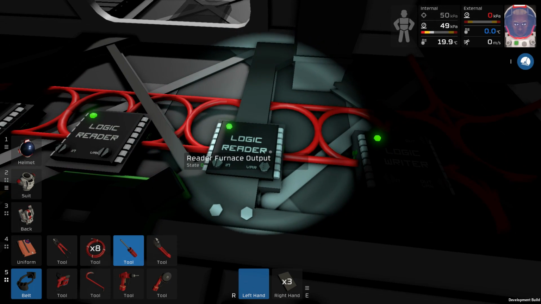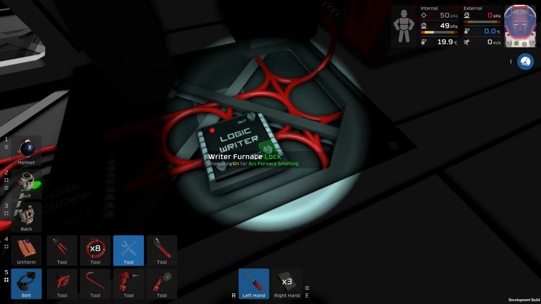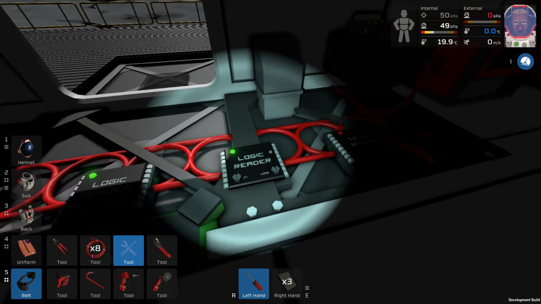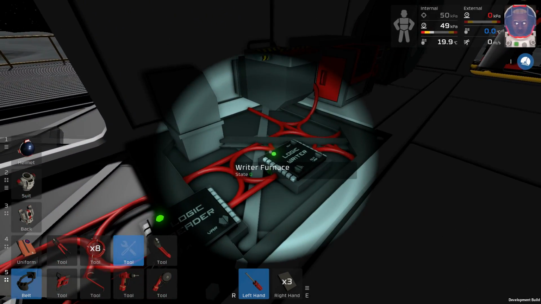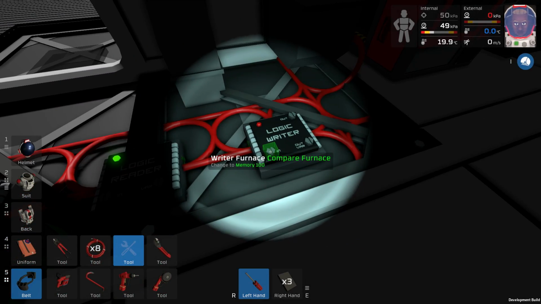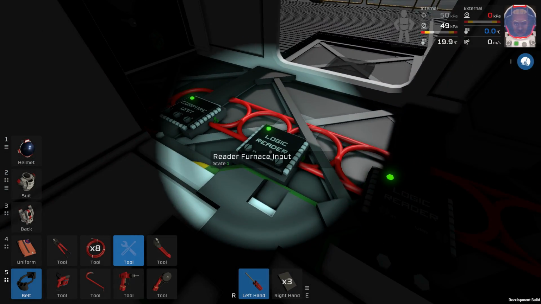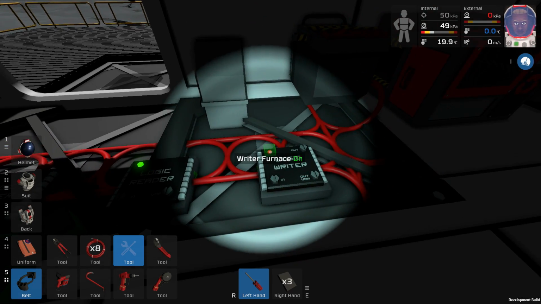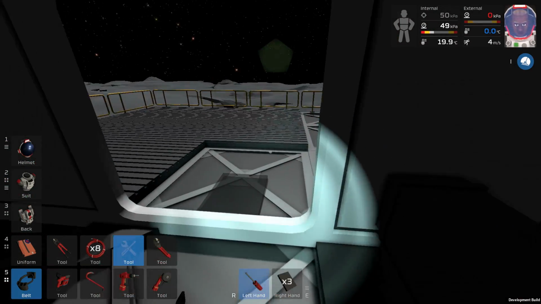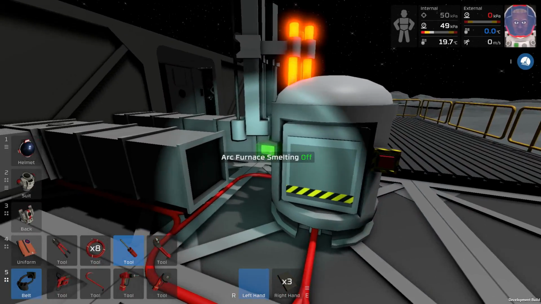So we could read from this reader furnace output. Let me just disable this. Reader furnace output, it's at lock. So as soon as we enable this, then it should be state zero and therefore it should be unlocked again. And now I have to swap this back to compare furnace. I think that's where I get the information from, right? And we want to set this to activate instead. And if I set this on, we should have an unlocked furnace, hopefully, that is smelting up stuff. Though it's still acting up.